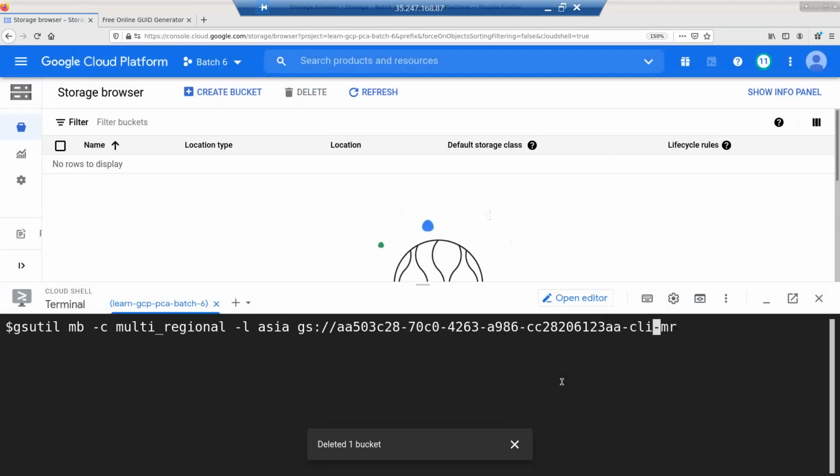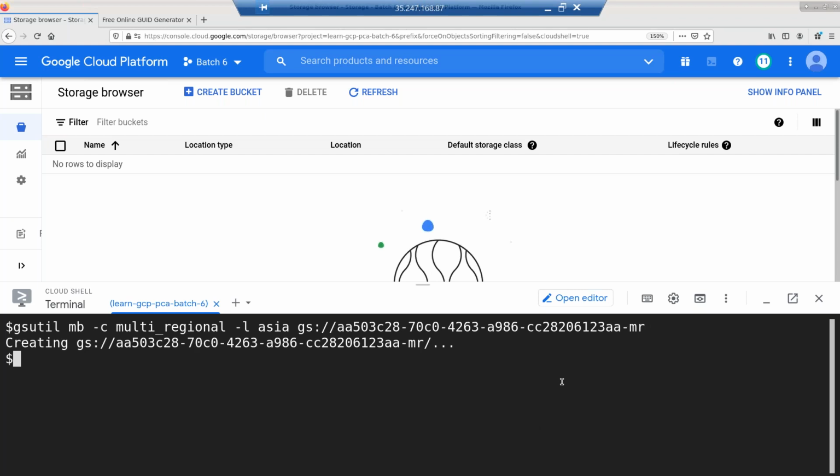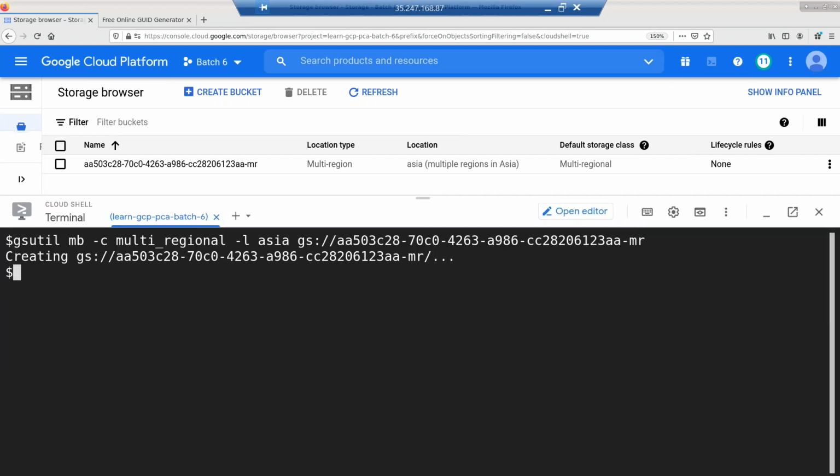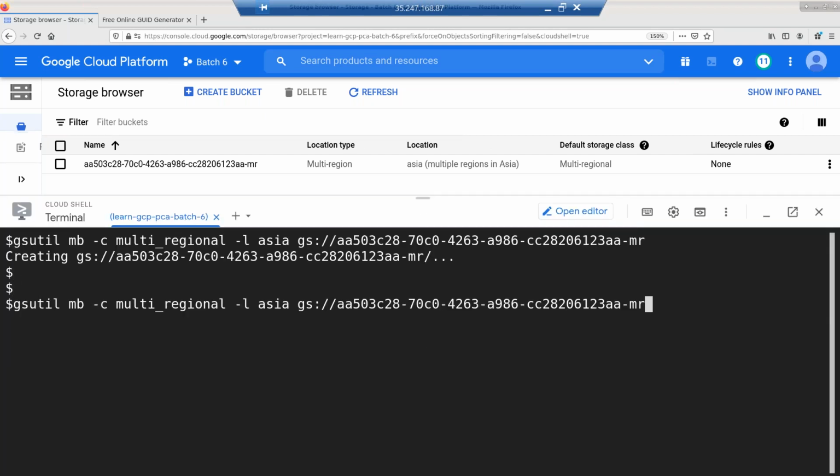Now let me create it one more time. I don't want to mention CLI. That's it. Multi-regional storage class in Asia. Now, if I want to create something which is regional, I'm just going to use the same naming, but minus R, just to indicate it is regional. So here I mentioned this thing as regional.